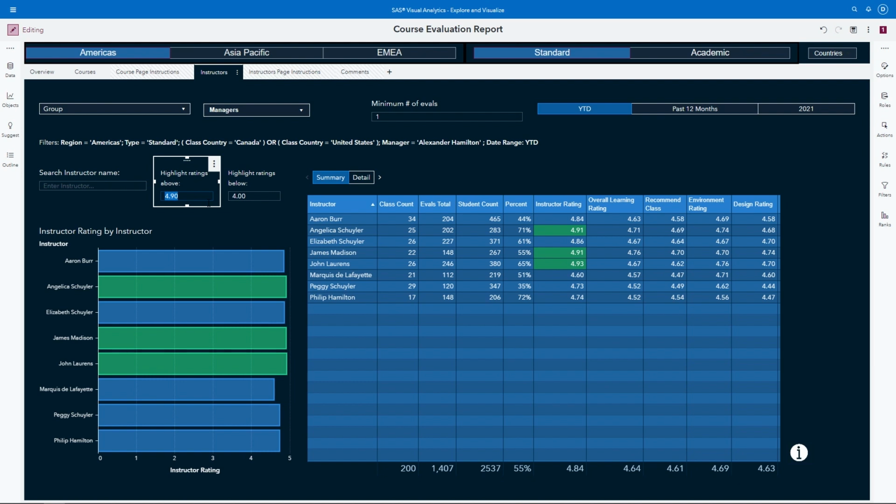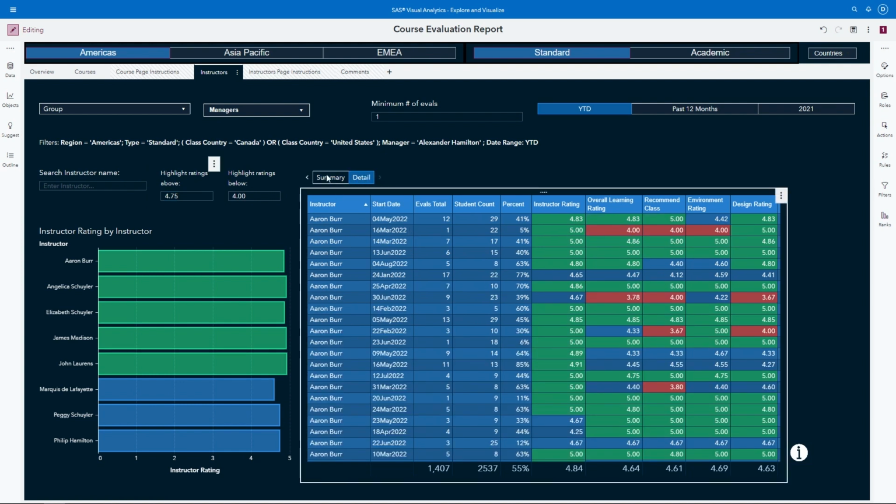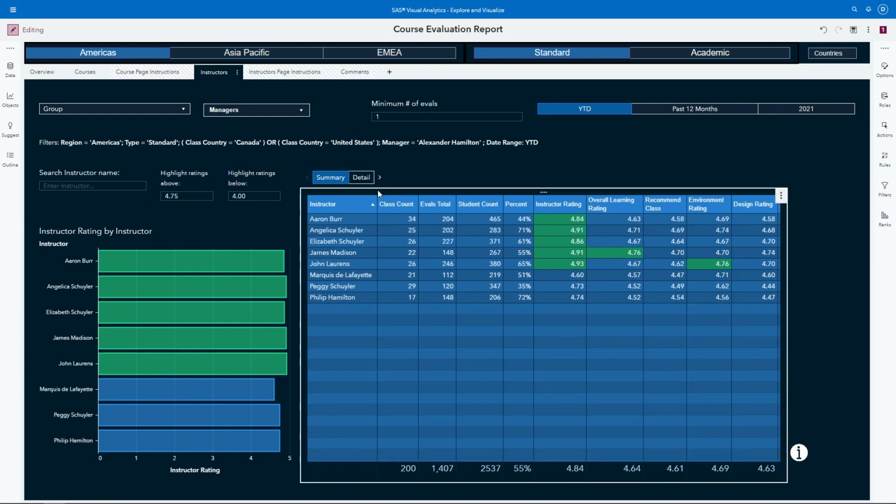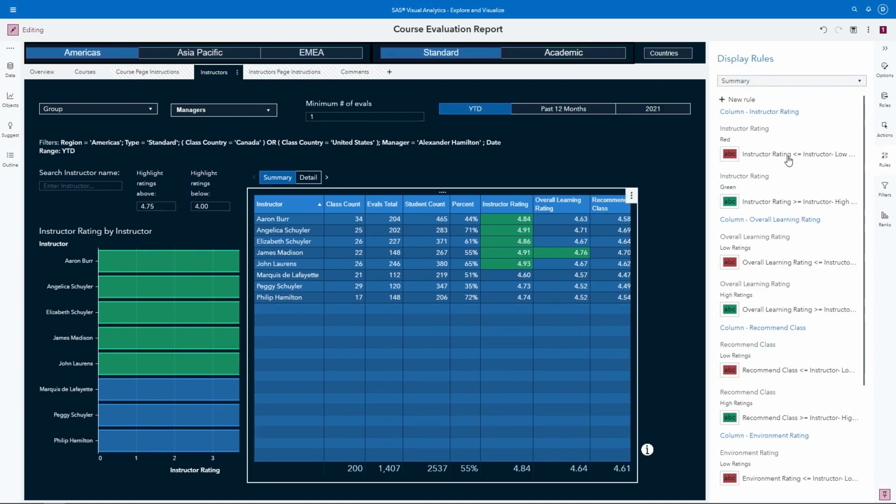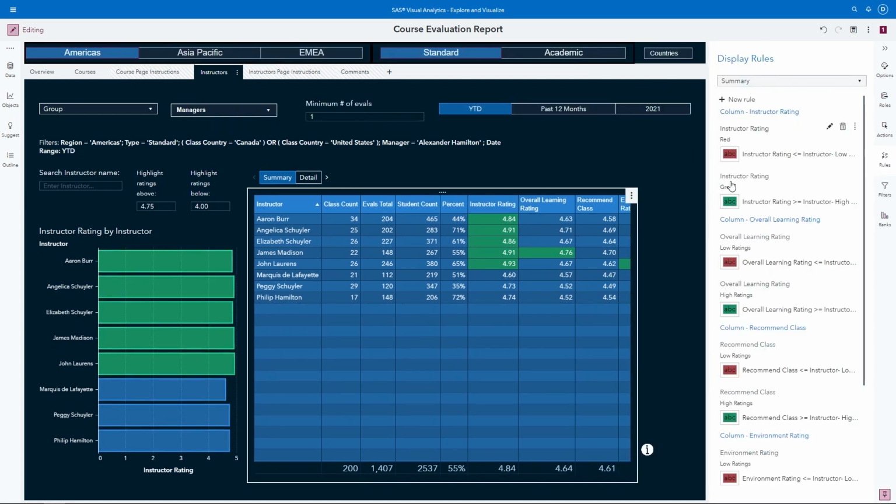Let's lower it a bit to see more ratings being highlighted. I'll lower it to 7.5. Now the parameter is actually being used inside of the display rules for the bar chart and for the summary and also the details list table. So if I click on one of these objects, let's go with the summary table, and I look at the rules pane, this is where I'm going to see how all the display rules are defined. So for example, on our instructor ratings column, I'm highlighting all of the instructor ratings that are above or equal to that threshold.